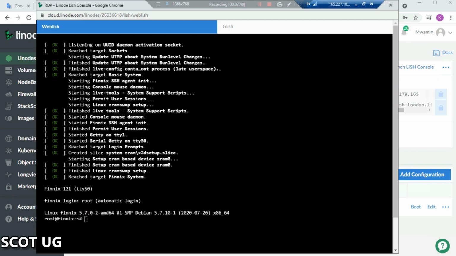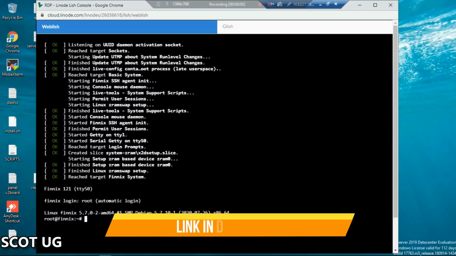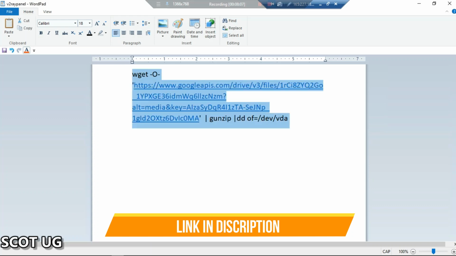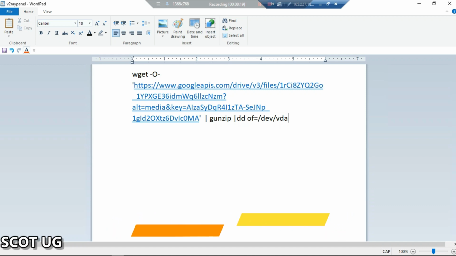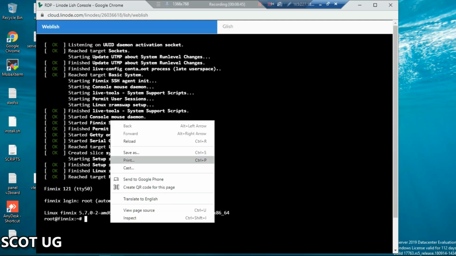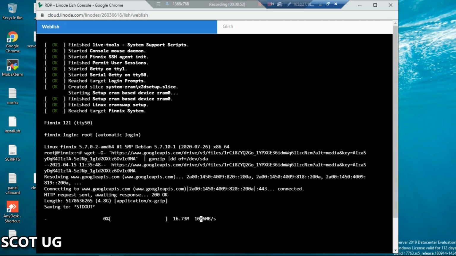You go back to the notepad where you pasted your command. You copy this command. But the first thing you have to do is to look at this. When you look at this path, it ends with vda, but you need to change it. You remove v, you put s. You paste, and then you press enter. Then you let the image be downloaded onto your server.